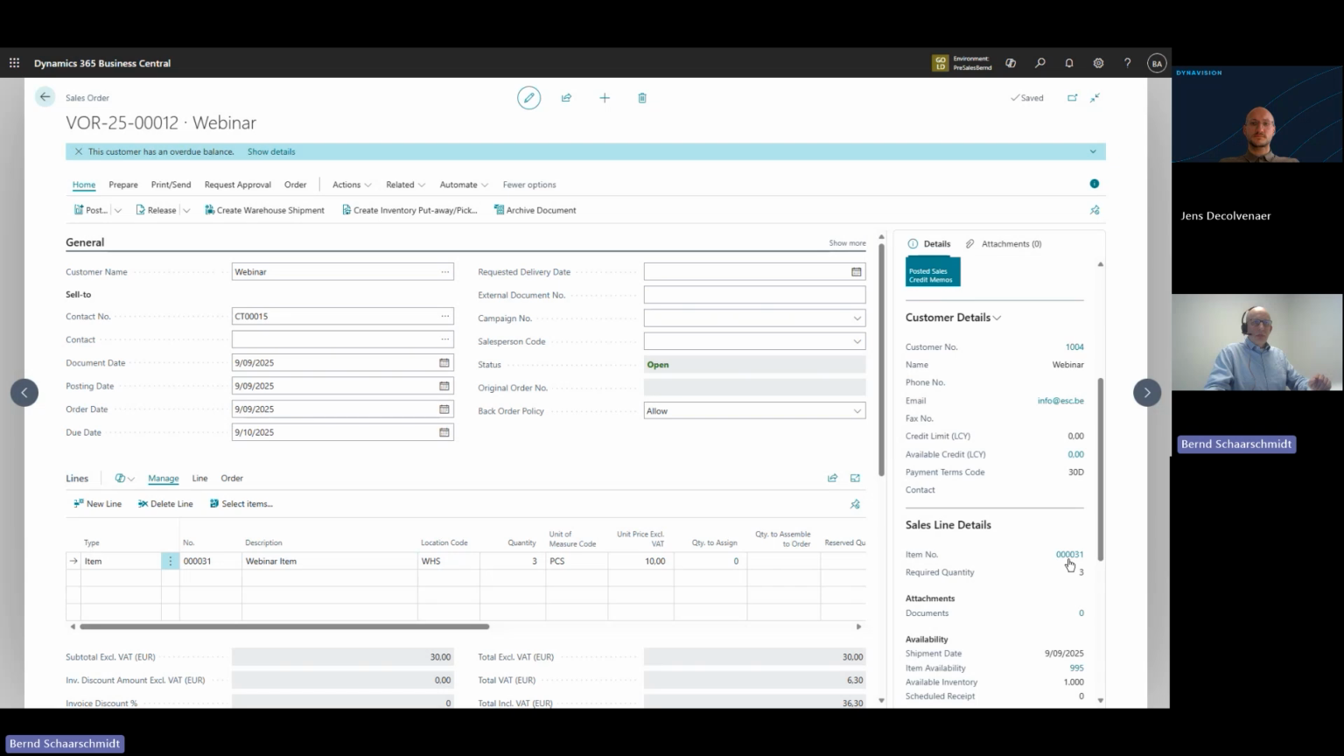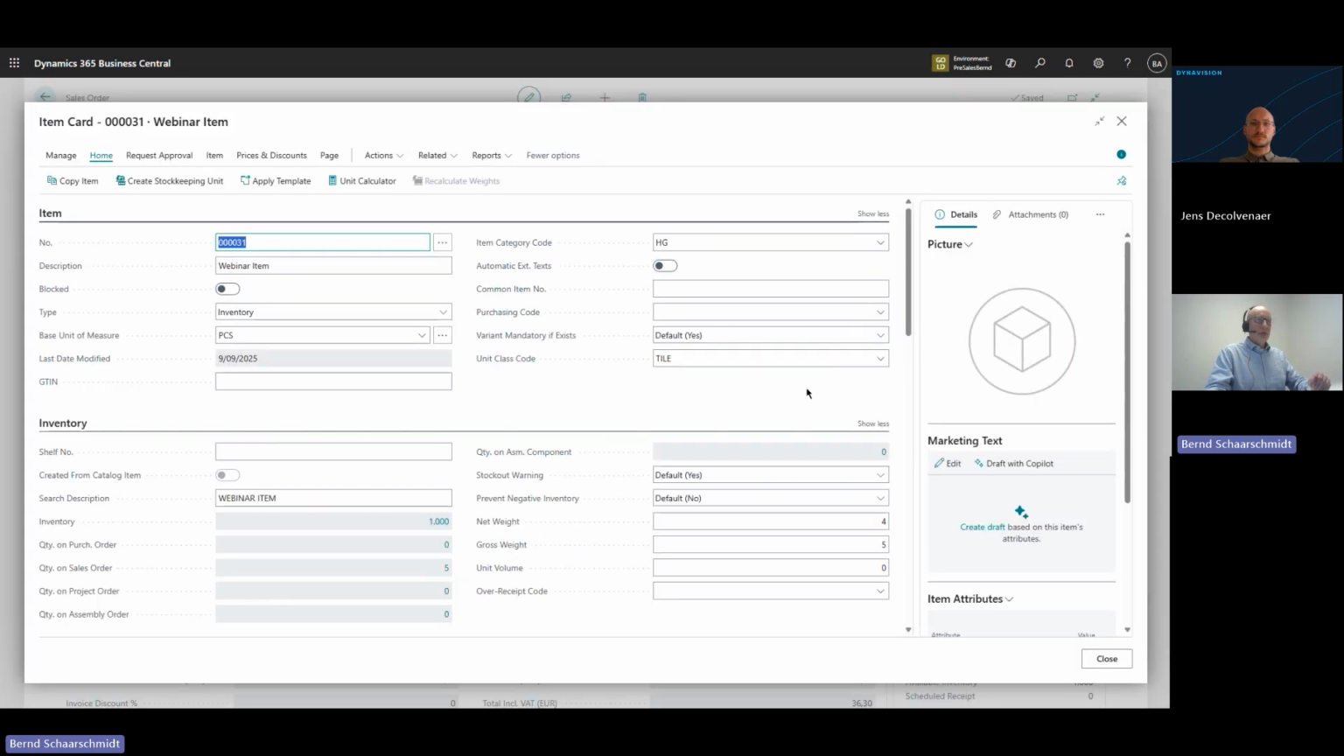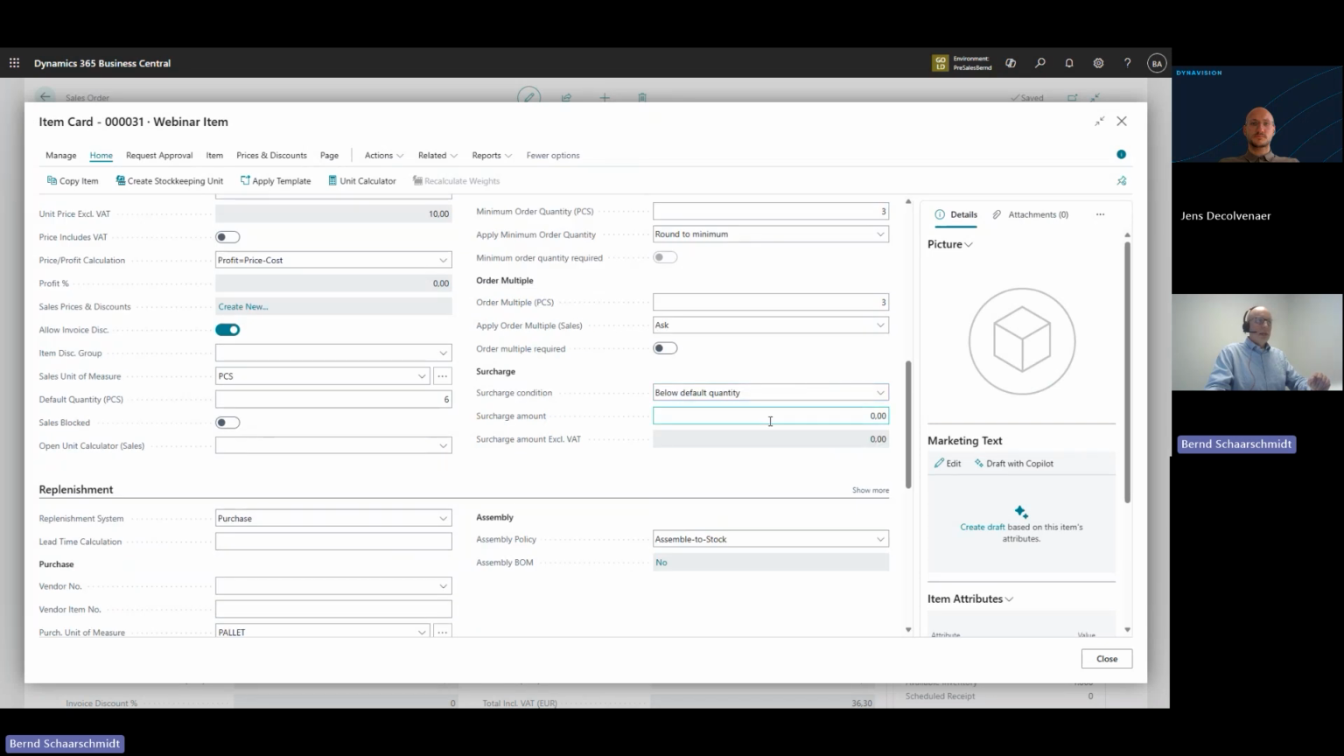On that point, we added one more option. If I go back to my sales, I can now also apply a surcharge. A surcharge in this case means that we will add a value to the unit price on that line. We have two options. If we go below the minimum order quantity, or if we go below the default quantity, we can decide to add a surcharge on that item.